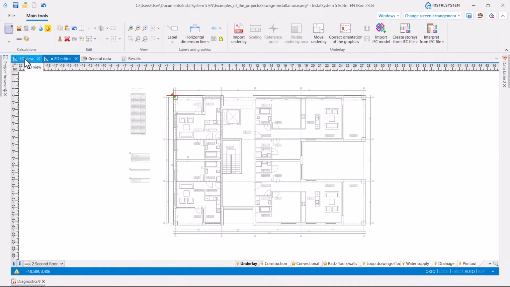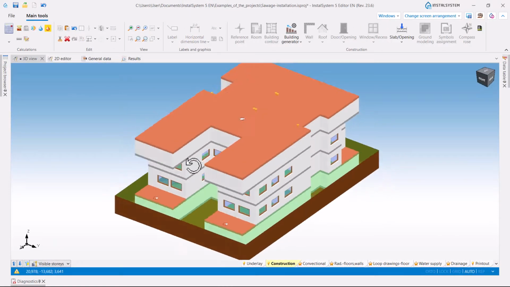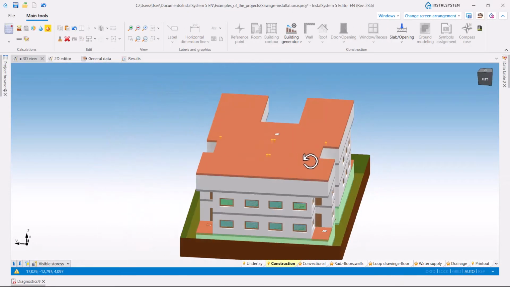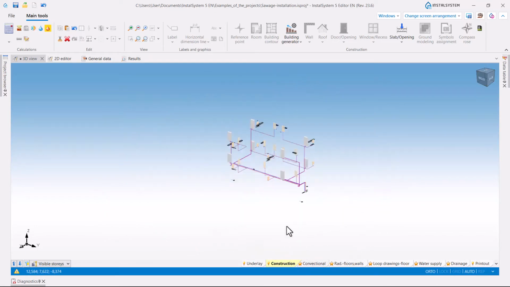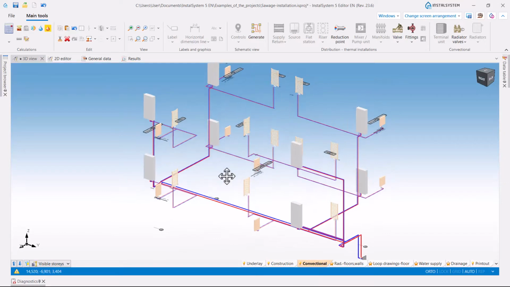Once imported and processed, the underlay and built-in architecture can be further used to calculate heat load and to create a complex project containing all required installations.